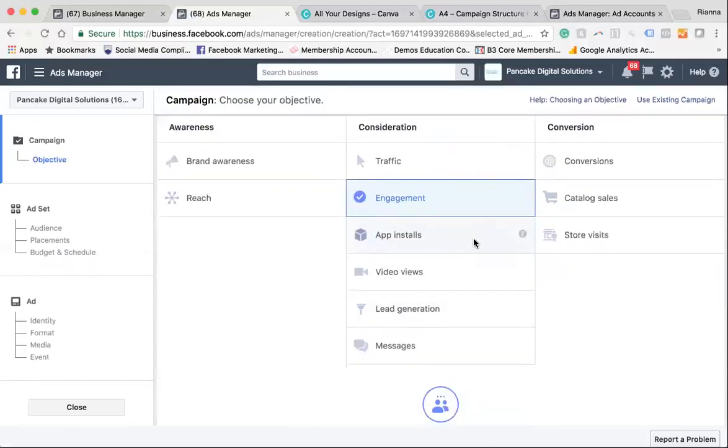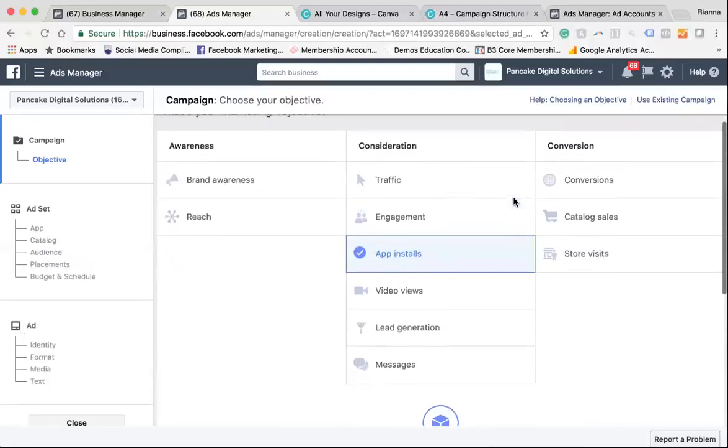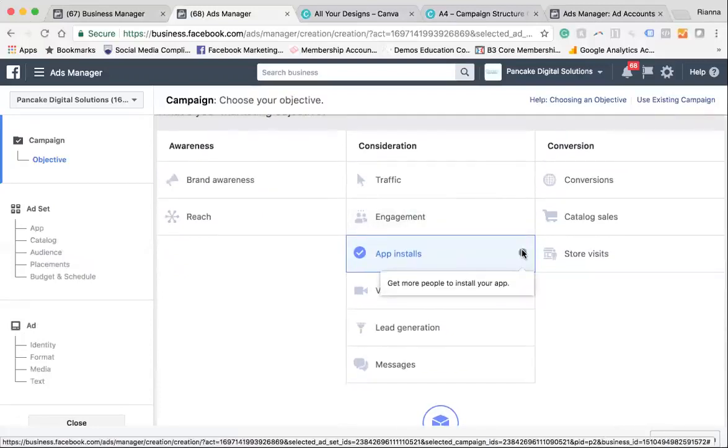And yes, app installs. Their whole purpose here, if you hover over the eyes, you can learn more about them, is to get more people to install your app. The nice thing about this ad is it'll be on mobile, and when somebody is on their phone, it can direct them straight to the App Store, the Play Store, the Apple App Store, just depending on what phone they have, to download your app.